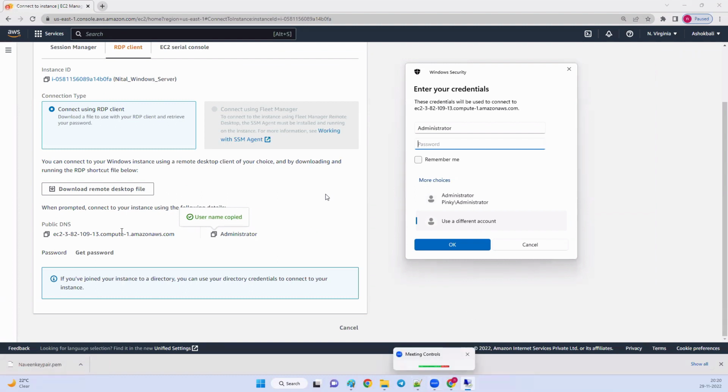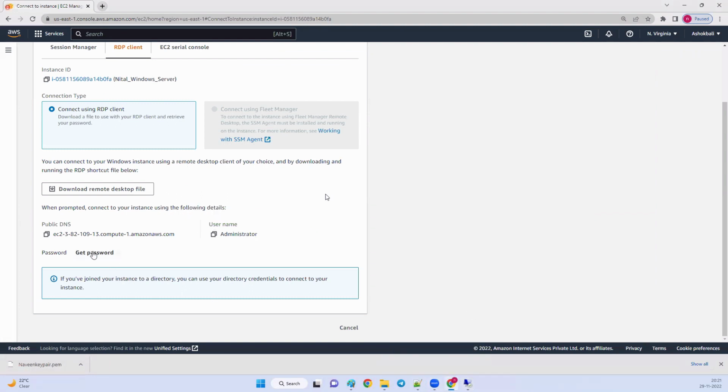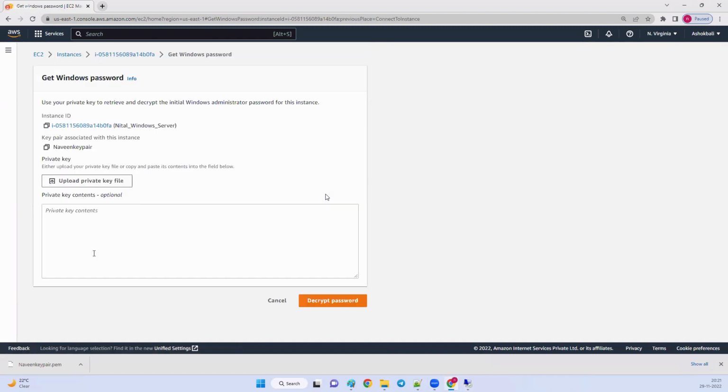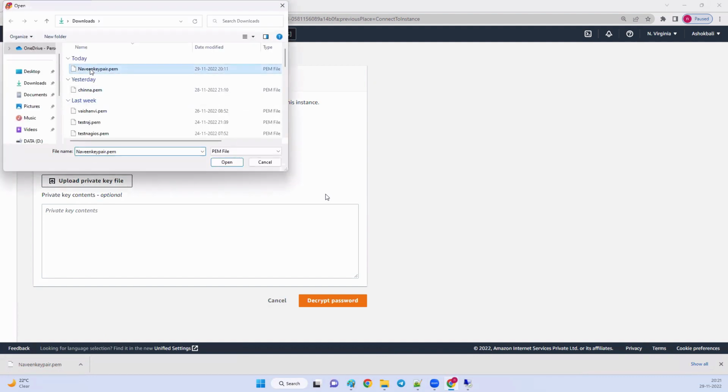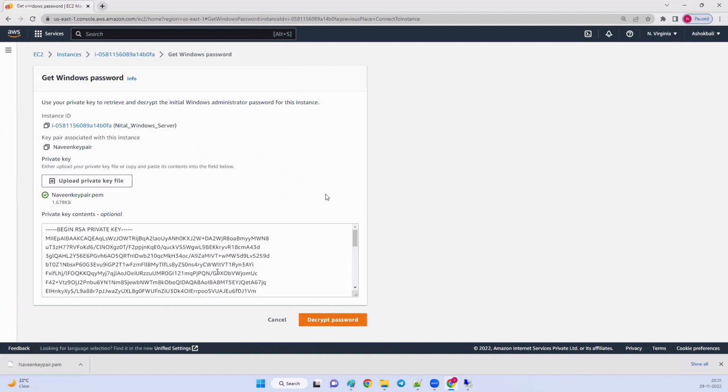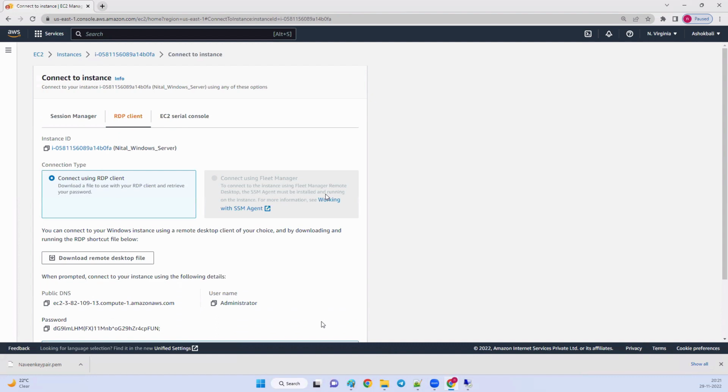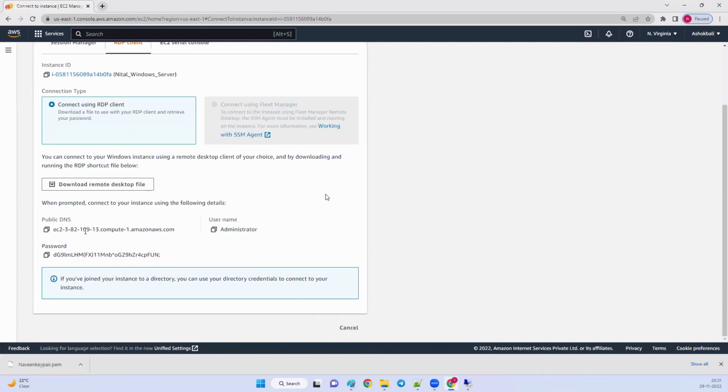So you have to go to your same AWS console. Here you have the get password option. Just click on get password, and here you need to upload your file. Just click on upload and select your file, click on open. If you want to get the password from this, you can click on decrypt password. So this is your password.